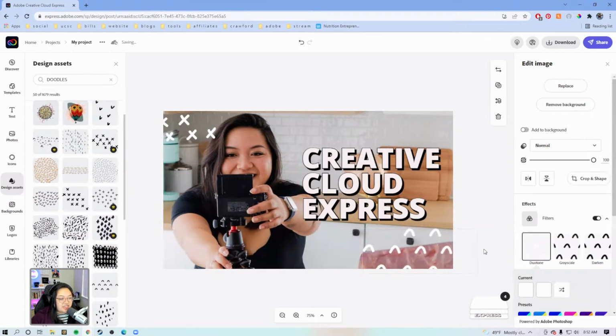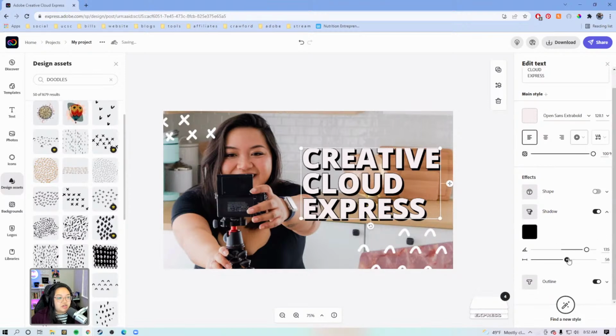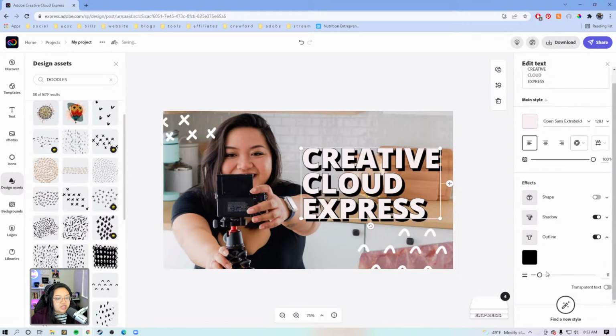I'm going to put this right here. And then, oh, to adjust how this looks, especially for the shadow, if you expand the menu, we can actually make the offset a little bit larger so that it separates the words from the shadow a bit more. And then the outline, we can make it a little chunkier for it to be a little bit more bold.